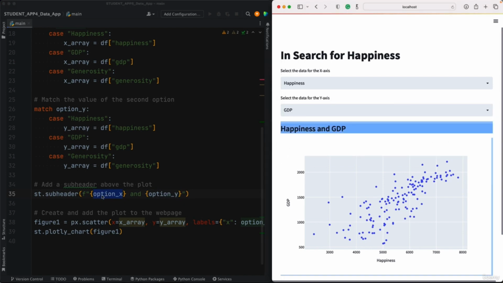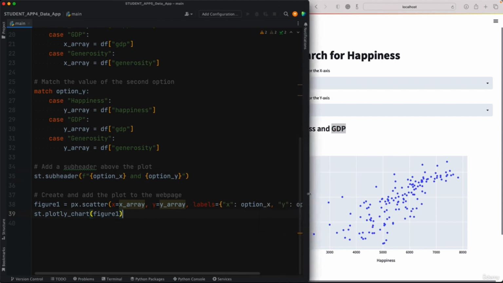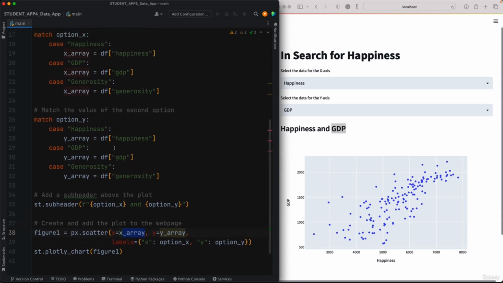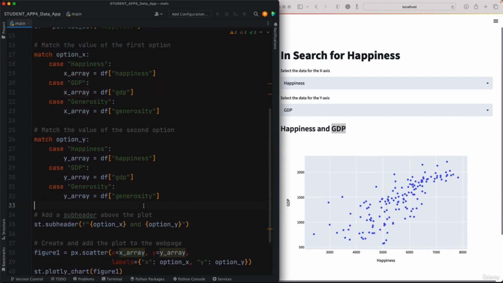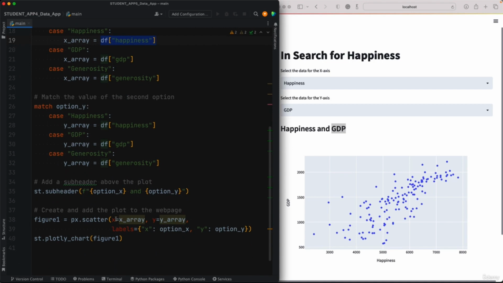So you can see that the option X variable will be rendered here as happiness currently, because the user has selected happiness, and this will be rendered as GDP. So we generate a figure first, and the X is X array, so that's a data frame column. That means at this point here, we should have a value for X array. So the value should be either of these three, right? And that column is going to be used as the X axis.